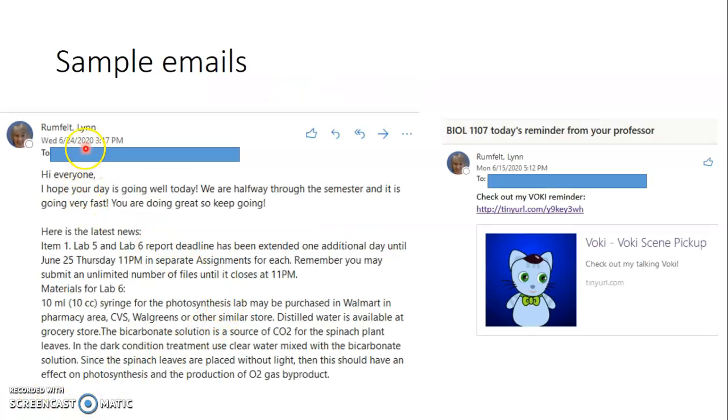And so when they send the email, now the reason why I blanked this out here is because it doesn't show as Biology 1107. It starts listing all the names of the students, and because of private information, I didn't want to show that. But here's an example of things that I've posted already in announcements, but here I am posting it again as an email, and the same thing for a Voki reminder.